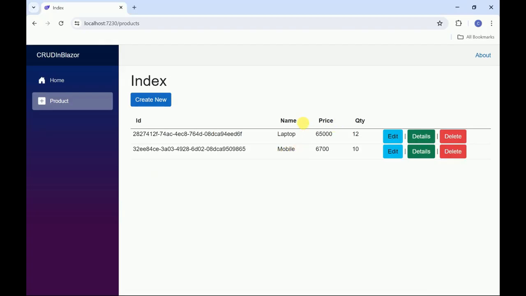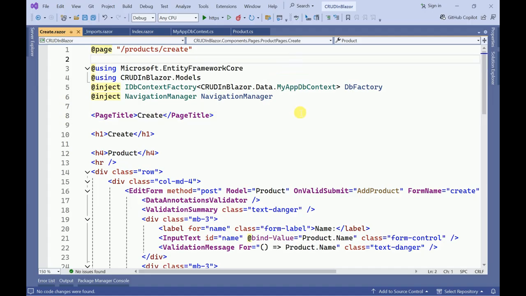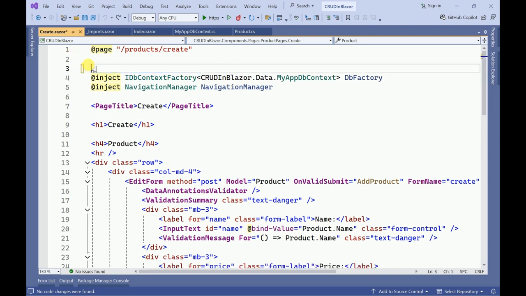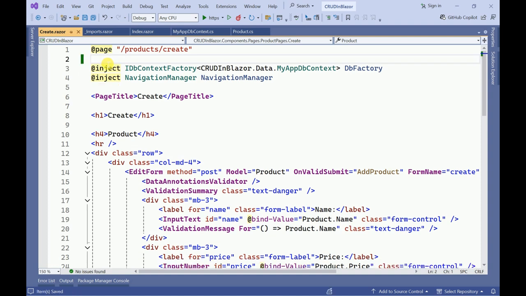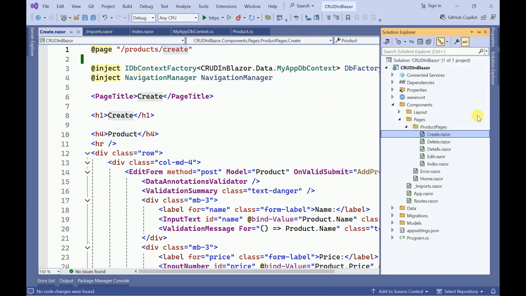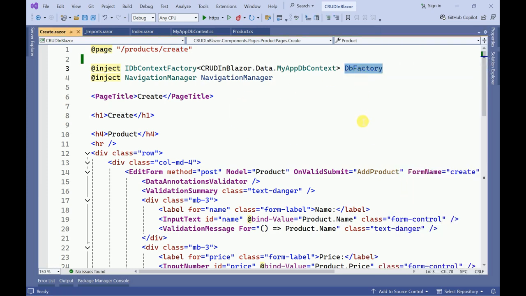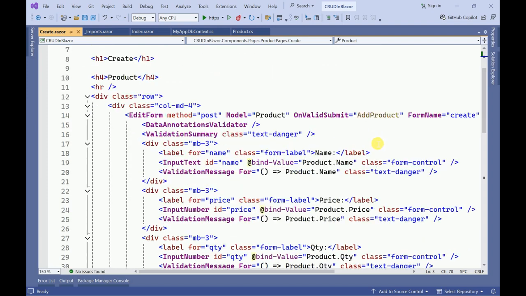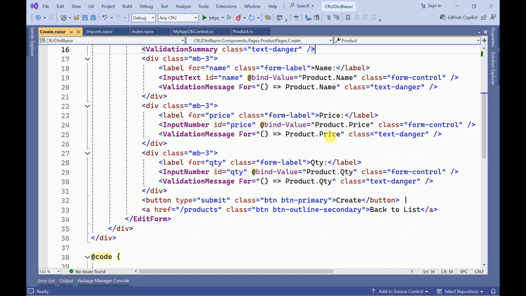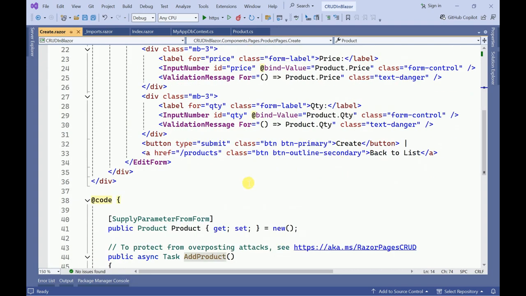So let me explain the create component here. Here we no need to add these packages, we already added them into the imports, so that they will be commonly referred to by all the components. Here we are calling the create component, which is available inside this page. Again we are initializing the app db context, we are injecting it. Whenever the user submits, we are going to add the product, so this model will be product. This add product will be available in the code side.